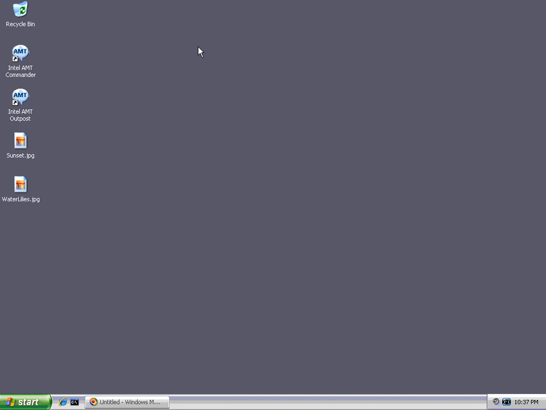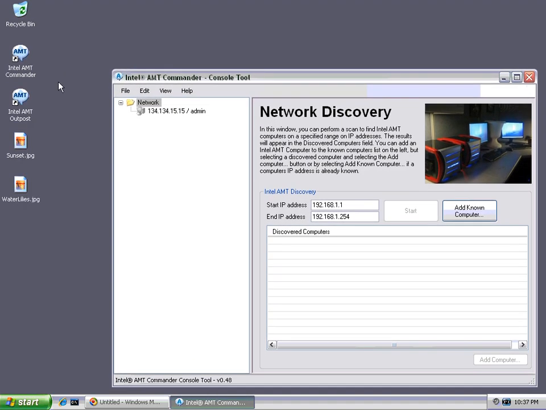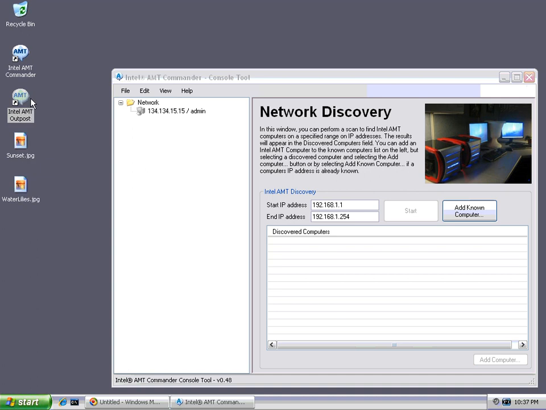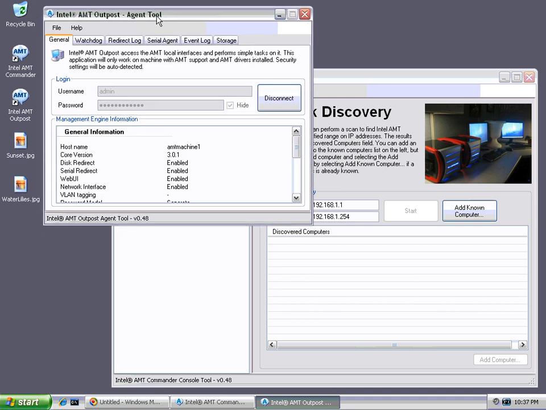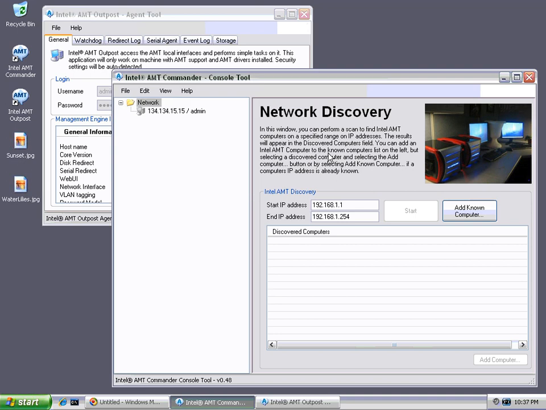Hello and welcome to this demonstration of Intel AMT Commander and Outpost for 3PDS, third-party data storage. My name is Ylian Saint-Hilaire, and today we'll be using Intel AMT Commander and Intel AMT Outpost to show a little bit about how 3PDS works, but also to store WMI and pictures in the 3PDS data storage. So we're going to use Intel AMT Outpost and Intel AMT Commander for this demo.